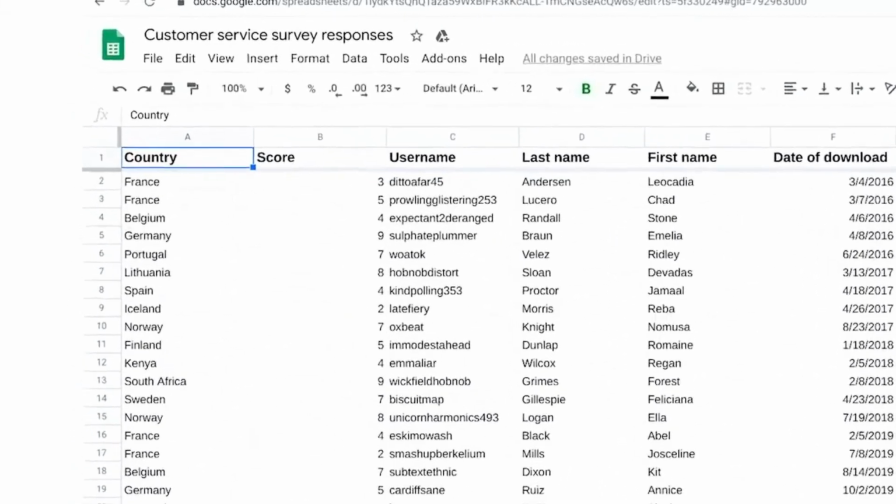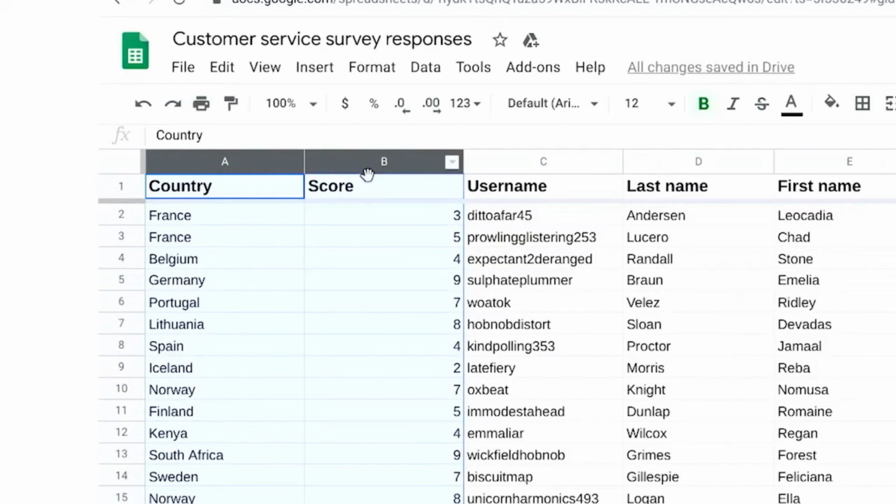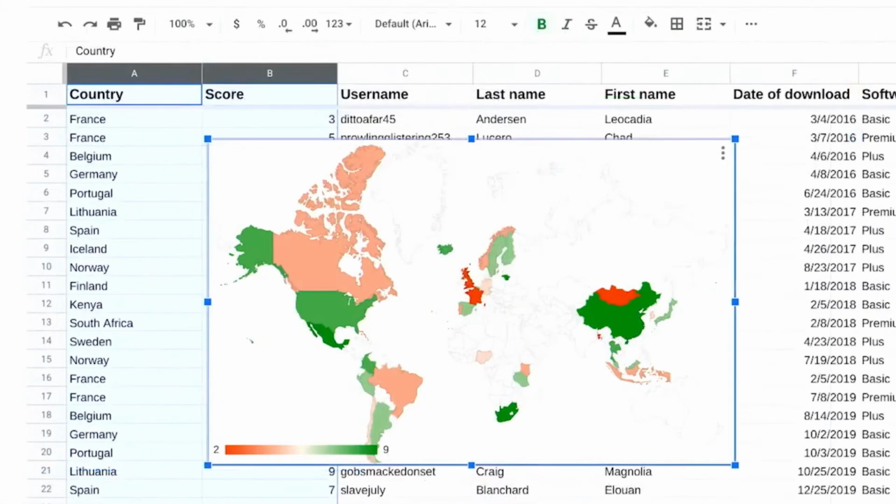Let's say we also have data on which countries our customers are from and their overall satisfaction score for the software they purchased. First, highlight columns A and B. Then, click on Insert and then Chart again. Under Chart Type, you'll want to select the first Map option. Voila! Now we have a map that summarizes the customer survey scores by country.